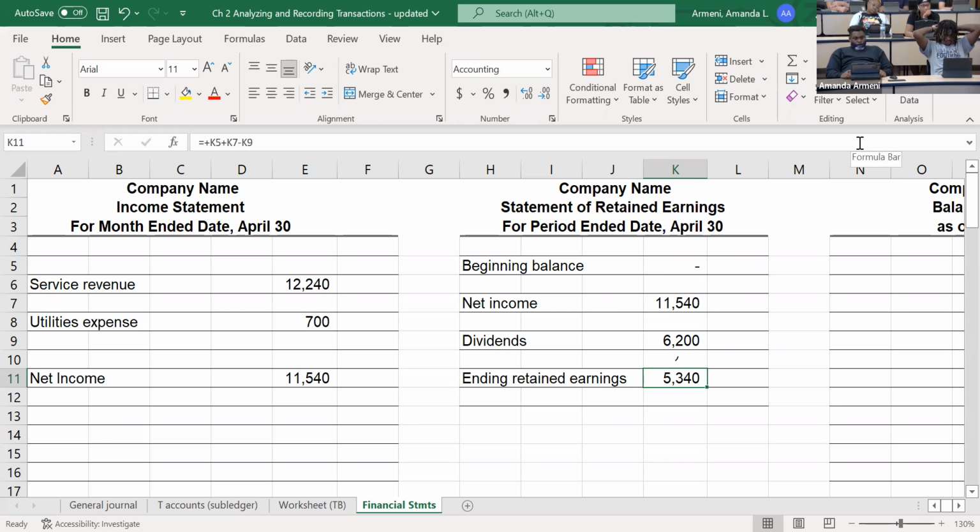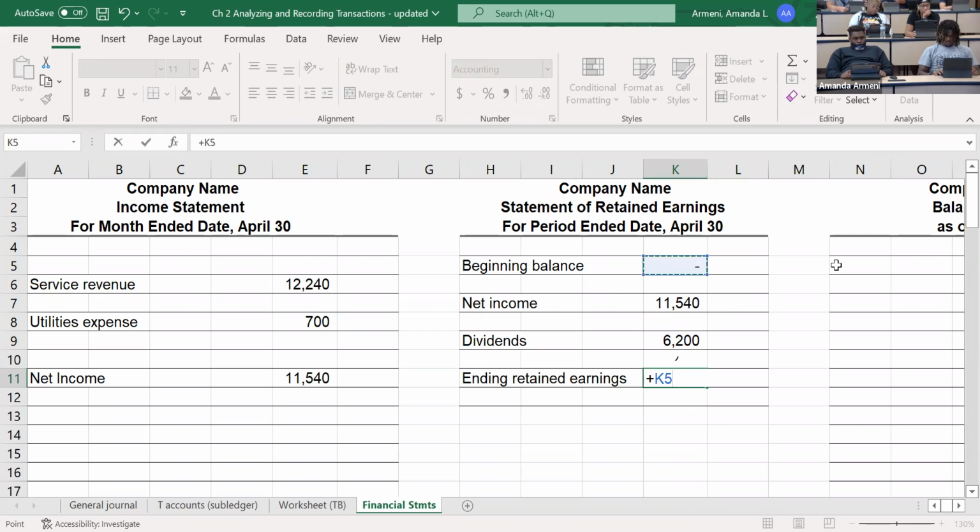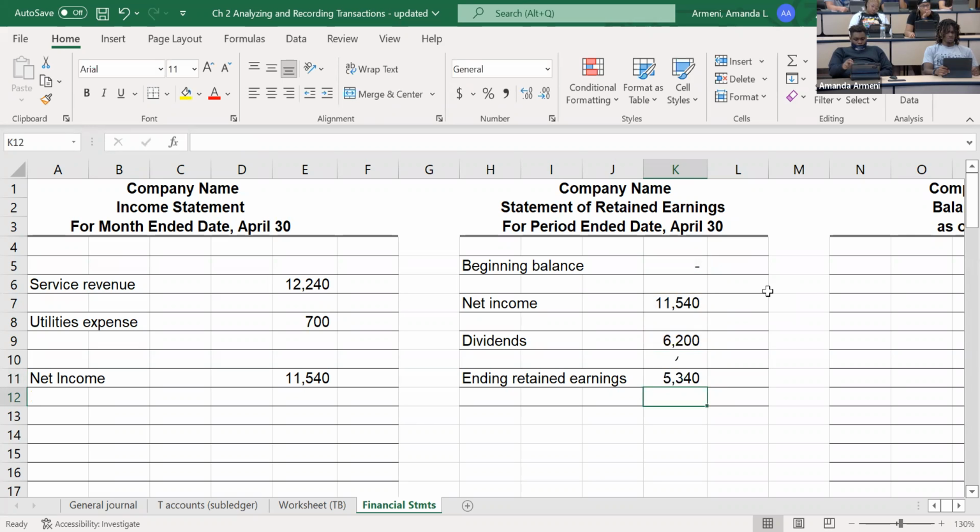Okay. So now let me do that formula one more time, so that if you're new to Excel, I am going to take plus or equals the beginning balance, which was 0, right? I'm going to add plus my net income that I earned this month of April, and I'm going to subtract minus the dividends that I paid, those earnings that are now distributed to my investors. And if I hit enter or return, it gives me my ending retained earnings balance, 5,340. Any questions on that?